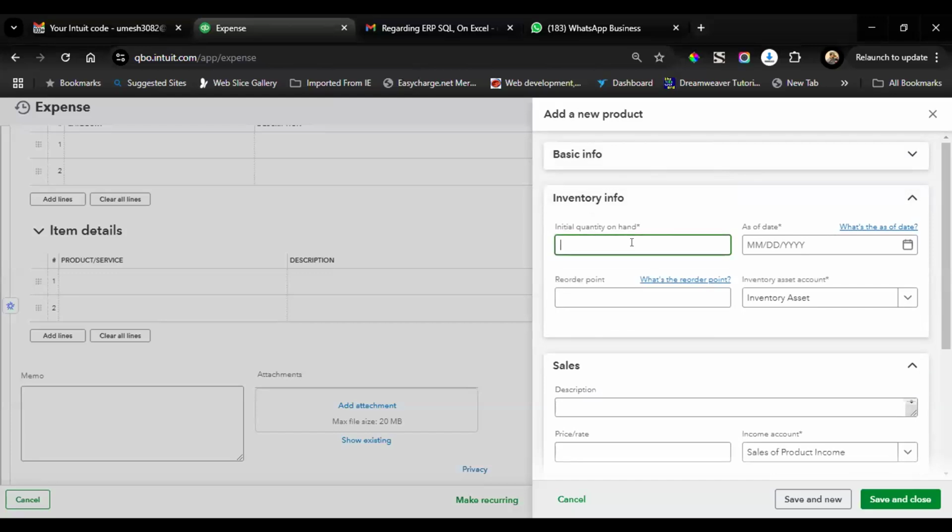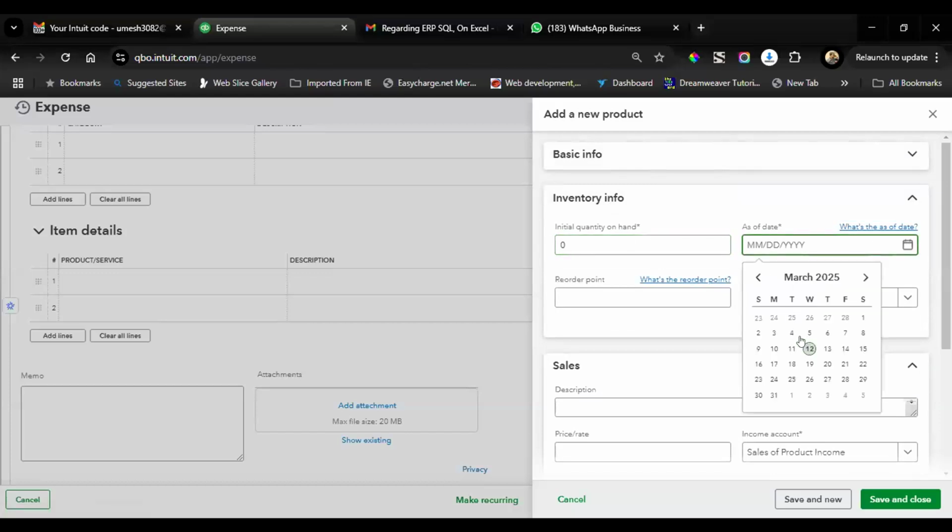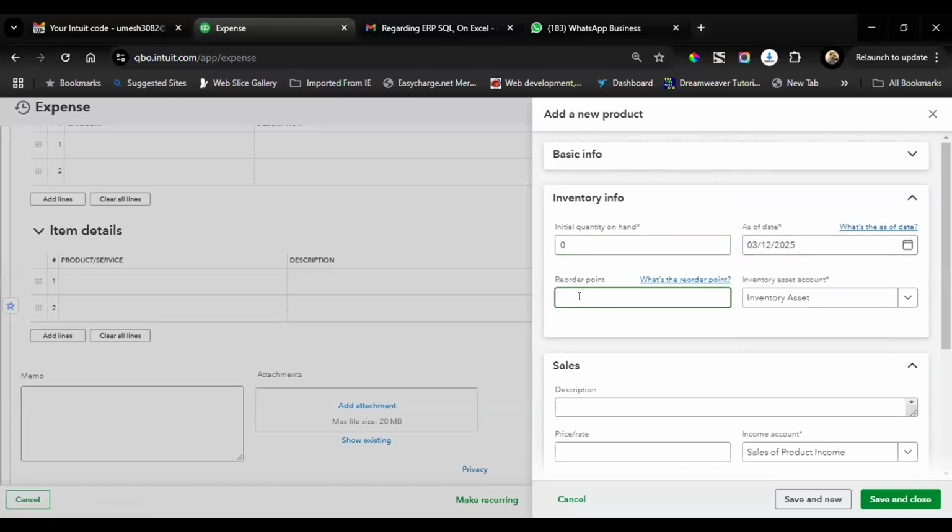Initial quantity, if you have on hand, we can mention it or we can ignore it. And this is the reorder point. What is reorder point? The last 30 days average multiplied by the days it takes to come from the vendor to your spot. I mean about the inventory. Okay, so those are the things.